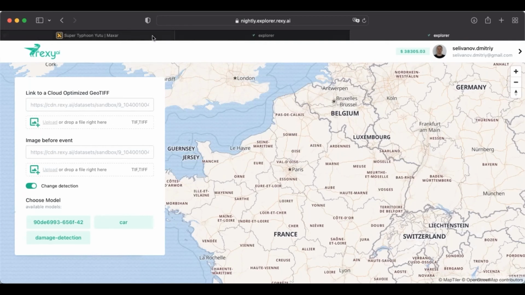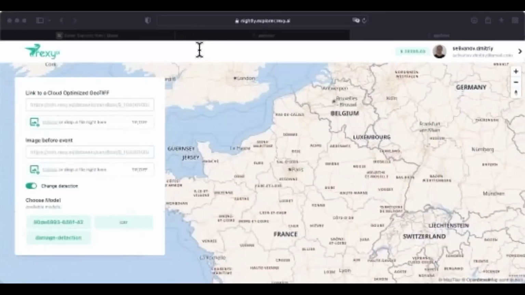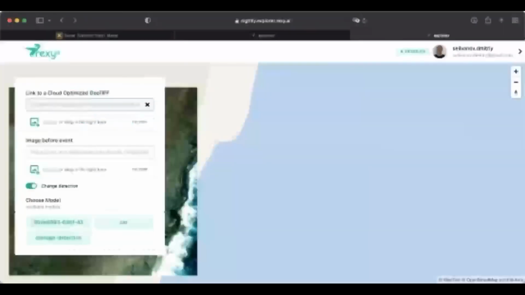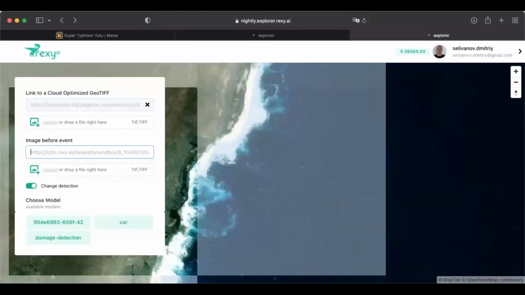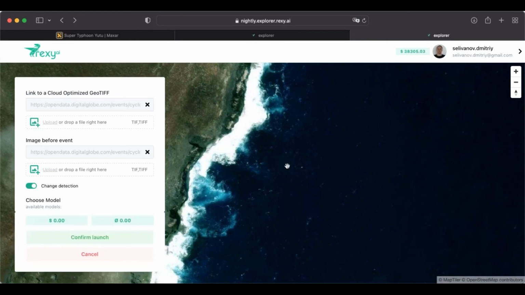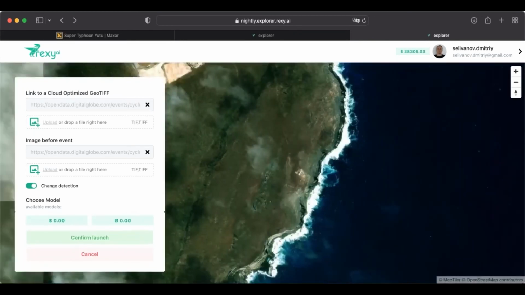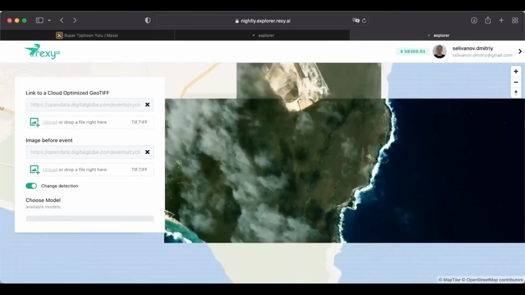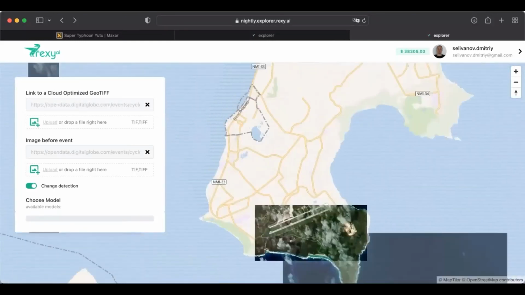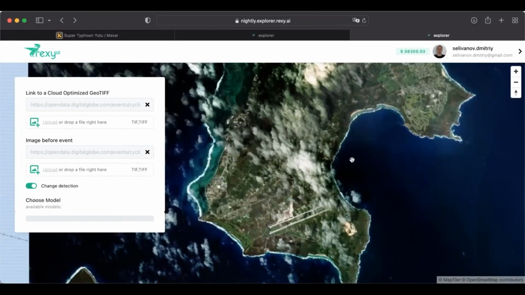So what we do, we just copy URLs from Maxar Open Data to our platform, and then in about 3 minutes you can get all damages detected right from your browser, and the disaster response team can take quicker action on the damage. Yeah, that's pretty much it. I think I'm running out of time, so it will take about 3 minutes to finish in this huge area of about 2,000 square kilometers.